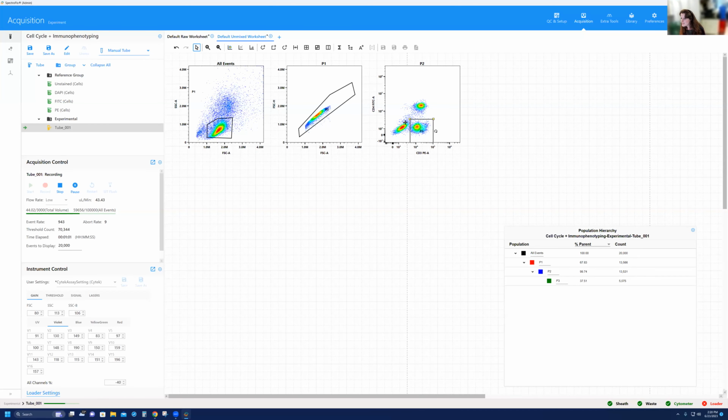Now, you see here, this isn't the best, so I'm actually going to delete that. And I'm going to change that to a polygon because it's going to help me better choose the population that I want because it's following the pattern of the autofluorescence. And then maybe for our CD3, CD4 cells, the rectangular gate is just fine. Okay, and then from there, I'm going to add a histogram.